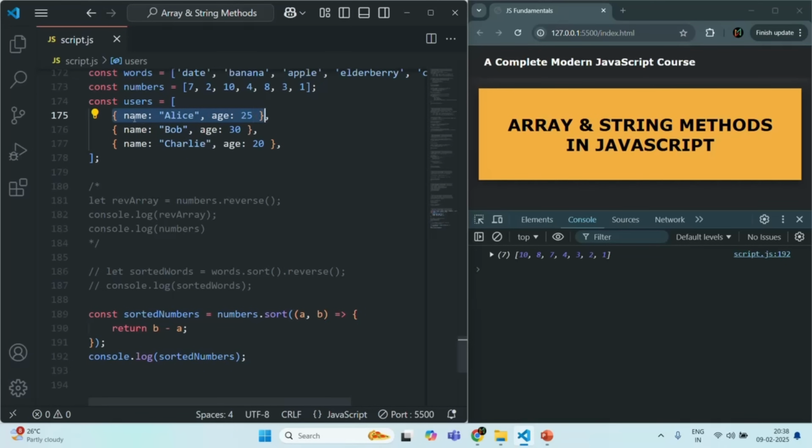Each user has a name and an age property. Now we want to sort this users array, and in that we want to sort each user by its age. So the user with less age should come first and the user with old age should come last. So how can we do that?